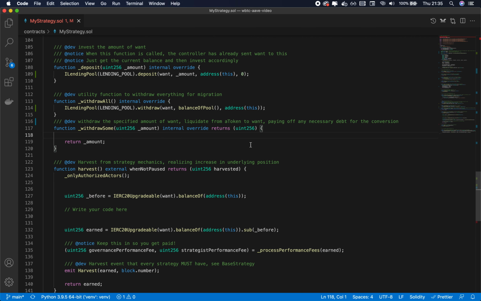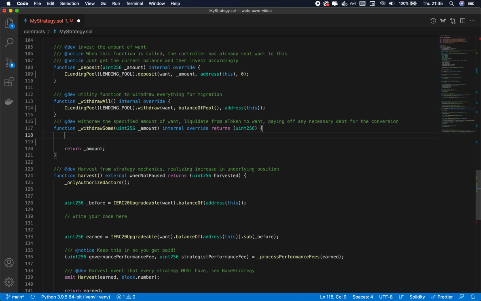Next up, we have the withdrawSome, and for some reason you can actually end up trying to withdraw more than what you have. So to avoid that, we're gonna cap it, and we can do that by typing if _amount greater than balanceOfPool as a function.